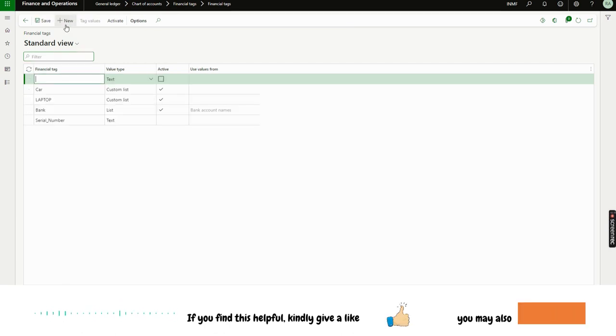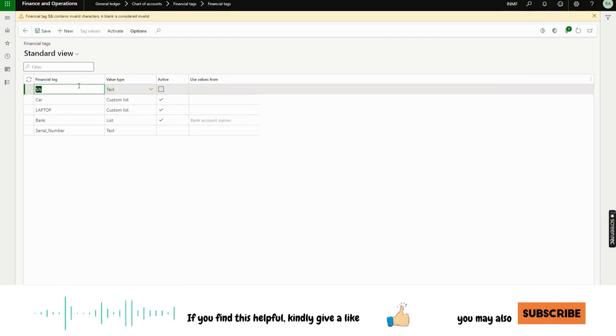And in these financial tags, there is no special character allowed. If I type dollar and I save it, it will not allow me. If I also try to create, say, car premium, it will not allow because the space is also not allowed on this financial tags. It is very similar to financial dimensions. And there is no option to delete as well. You can only modify this.